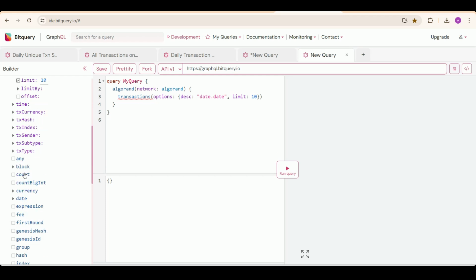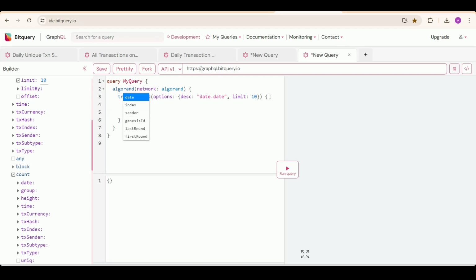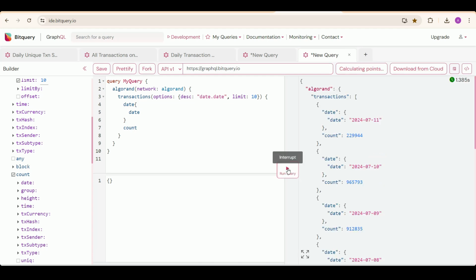And then I'll just put the count here. I need to group it by date. So I'll select here date and under that date. Now it will work just fine. Now let's run the query and we'll get the transaction count for last 10 days. You can see the query worked successfully.